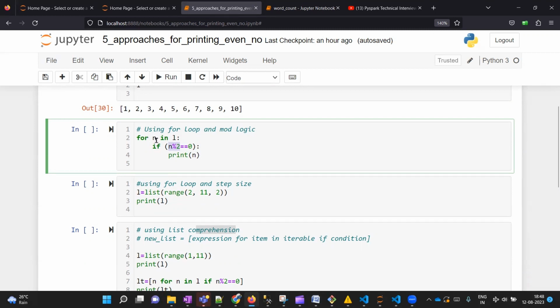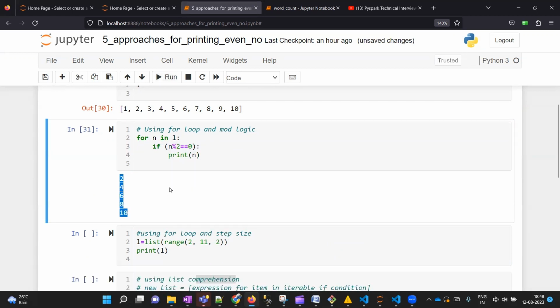So what we are doing over here is using a for loop. We are iterating over our list, and in every iteration, one number gets assigned to the variable n. We are checking that variable: if the modulo 2 of that variable equals 0, then we are printing it. So obviously it is only going to print the even numbers. Let's run this code and check the output. So here it has printed all the even numbers for us.